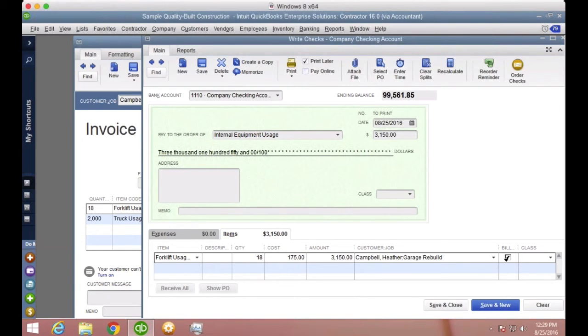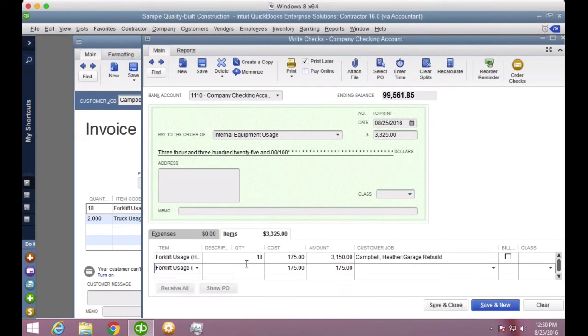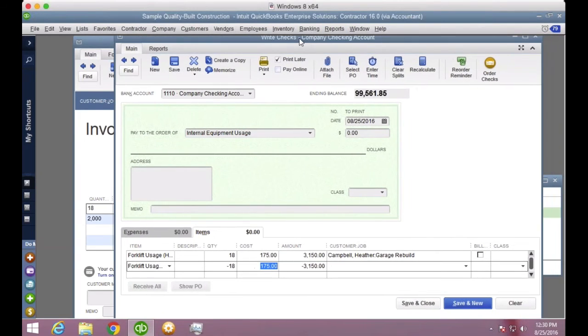But then the important part is I'm actually not really paying someone $3,150. That's just tracking internal costs. Same mechanism Michelle's going to use for charging owner's time. So on the second line, I'm going to pick the same exact item, and then I'm going to pick quantity, and here I can do -18, which will basically reverse the check. This is what's called a zero check.